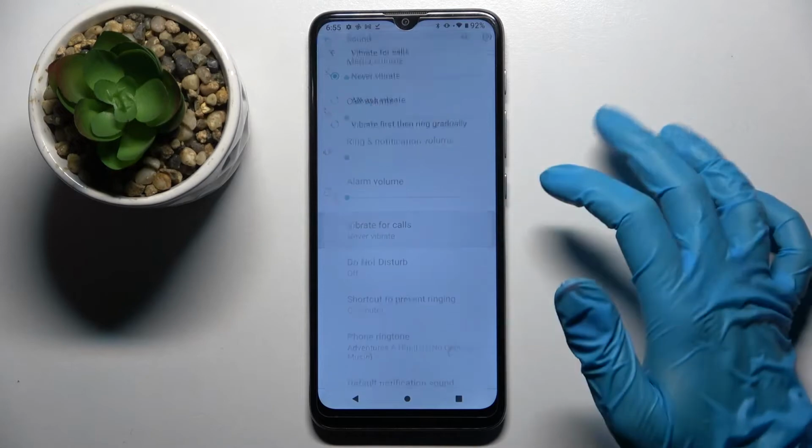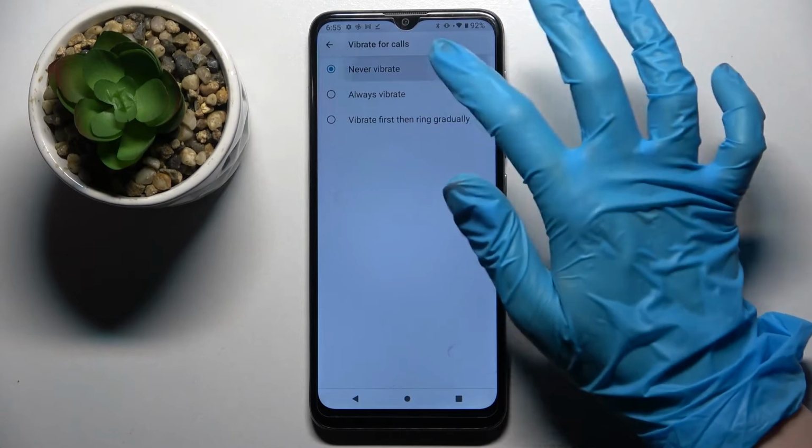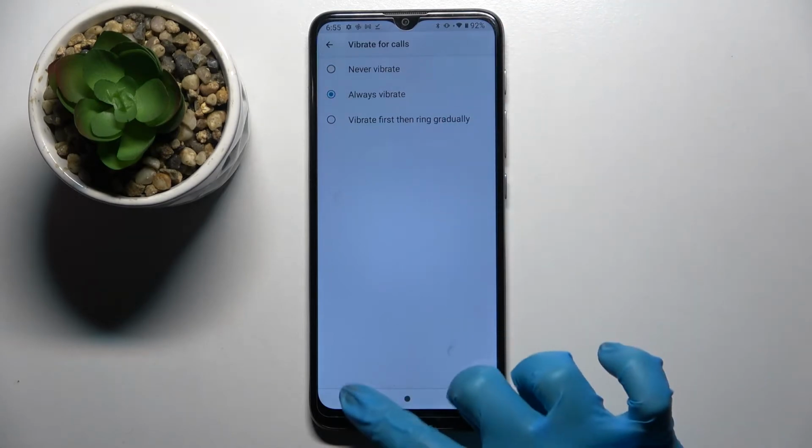Now tap on vibrate vocals and select one of those options for your incoming calls by tapping on the chosen one. Never vibrate, always vibrate, or vibrate first and ring gradually. I will go with always vibrate, so I have to click on this option over here and go back.